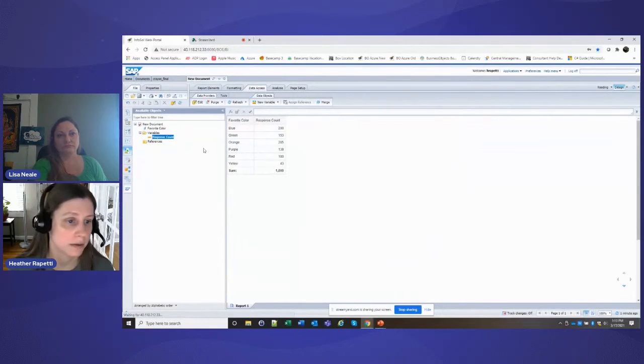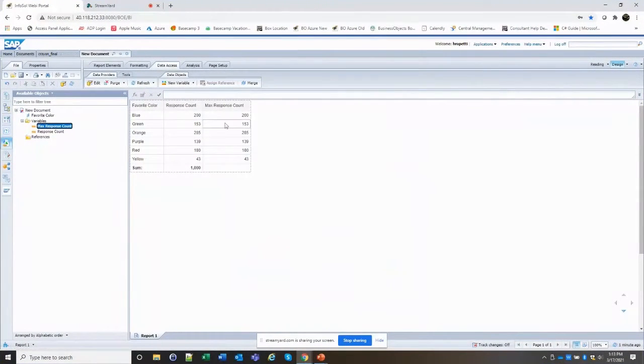I'm going to click OK. I can add that to my table, but it's going to give me it by each color because all the colors are in the table. I also want to see what's happening in the report, so I'm going to bring it down here as well and have a separate box with the max response count as I work through my formula. You can see now it's saying 1,000 because it's looking at the context of the whole report.